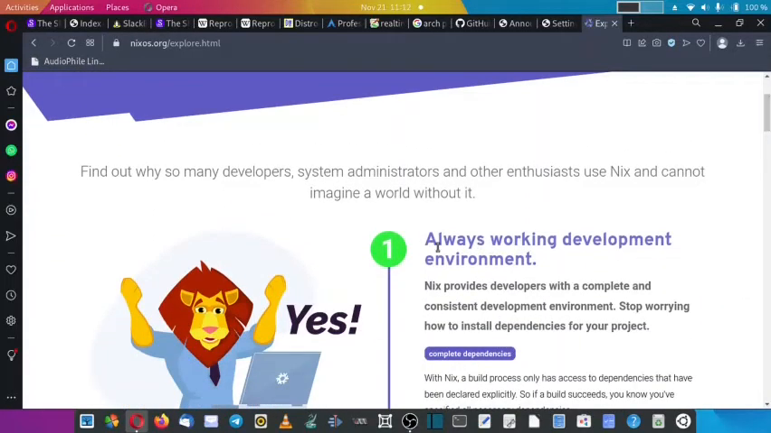So first, it is an always working development environment. So Nix provides developers with complete and consistent development environment. So you need not worry how to install the dependencies for your projects. So the dependencies have been already resolved by the Nix package manager. So when you install any developer package, all the dependencies of the developer package are sorted out by the Nix package, and you need not worry about that. You have to just focus on your work, that is the development work.